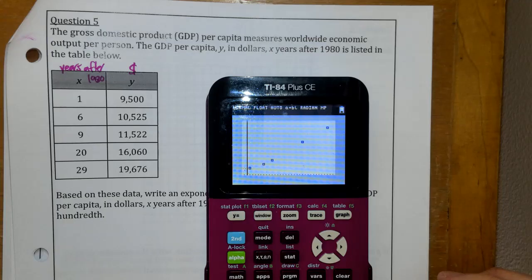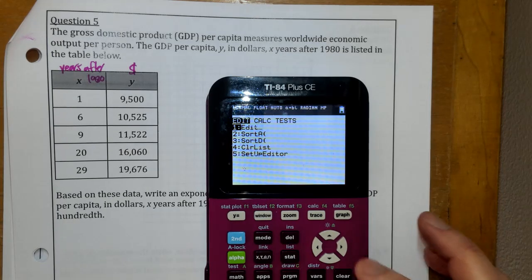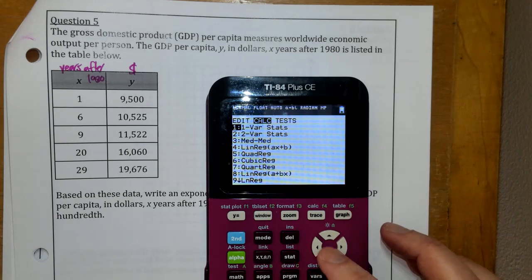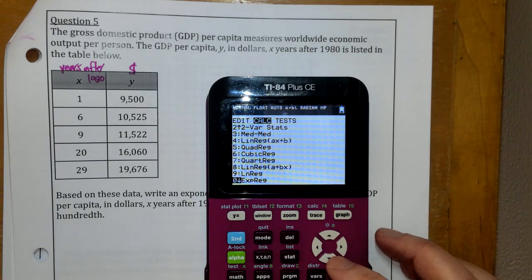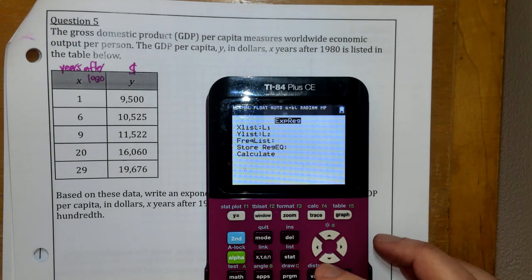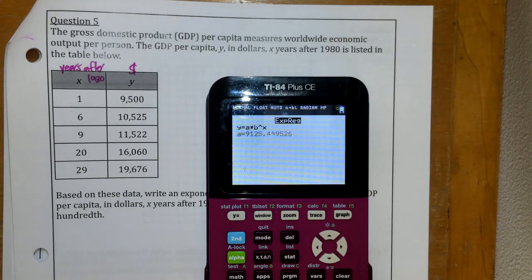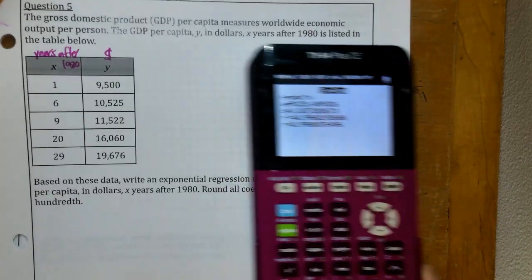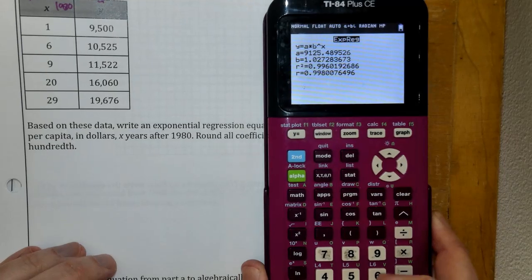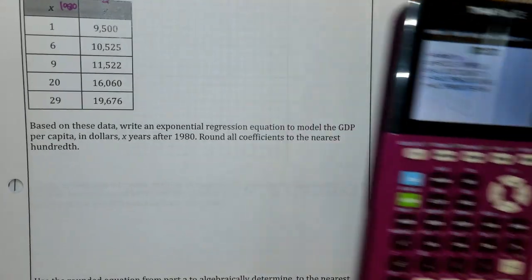To get the equation, we hit stat, go over to calc, and this question asks for exponential regression, so we're going to go down to number 0. And we don't need to change any of the values here, so we just go down to calculate. And now we're just going to copy these values onto our paper. It said rounded to the nearest hundredth.